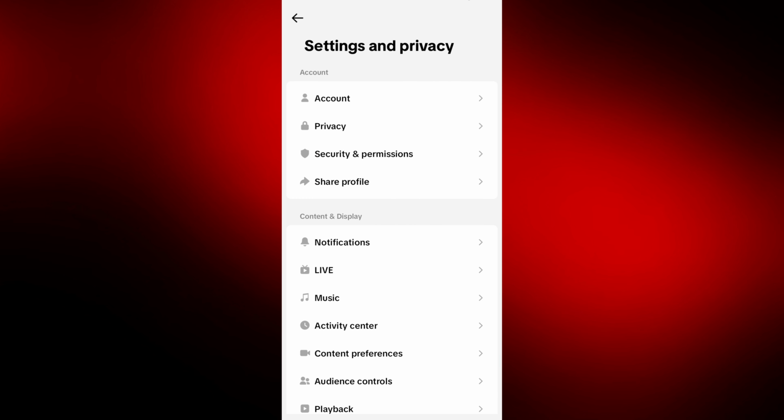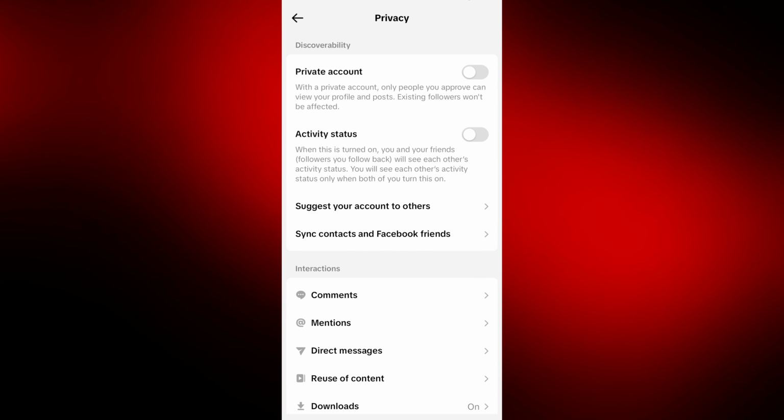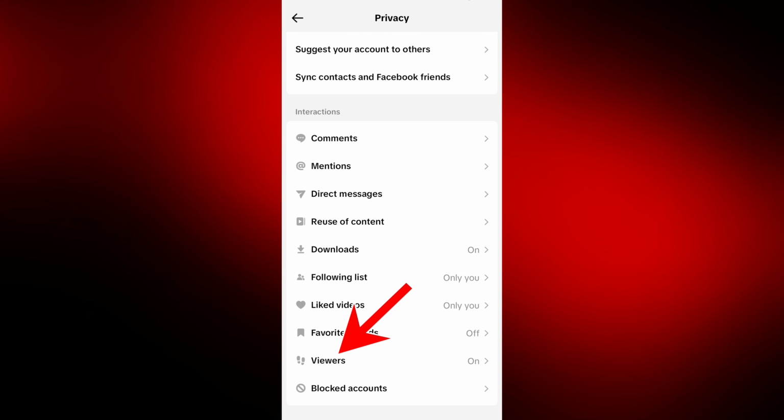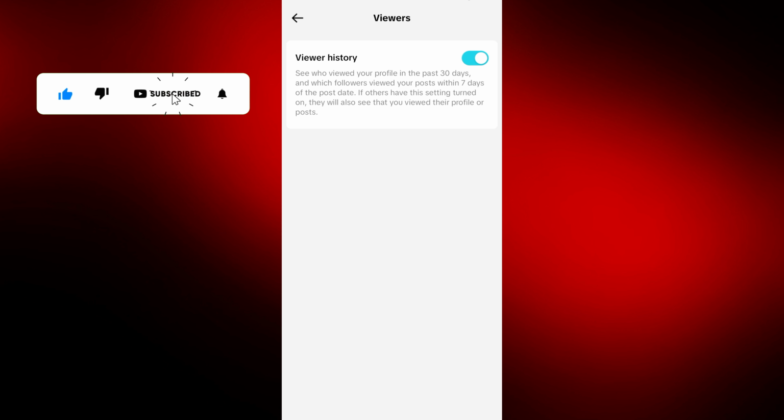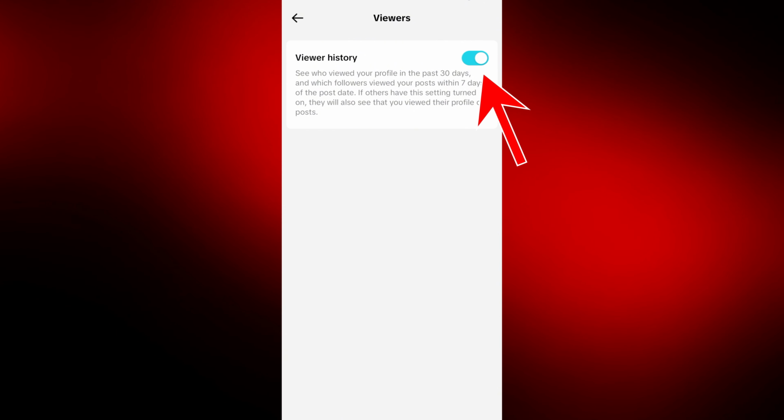On the next screen, tap on Privacy from the list of options. Now, scroll down and tap on Viewers under the Interactions section. A new screen will appear with the Profile View History toggle. Turn off the toggle switch to disable profile views. Now, people won't be able to see that you viewed their profiles, and you also won't be able to see who viewed yours.